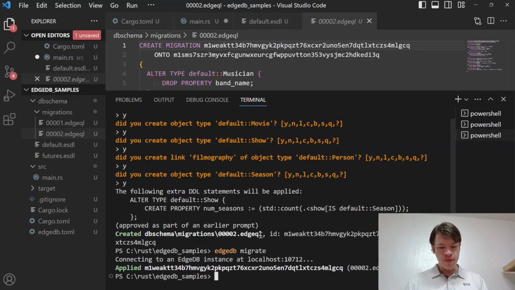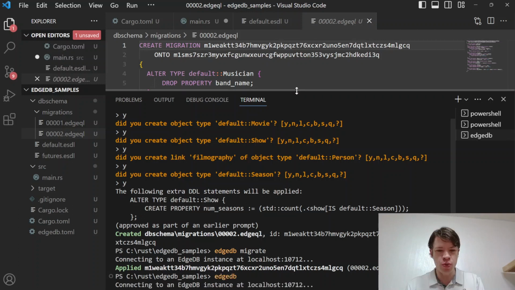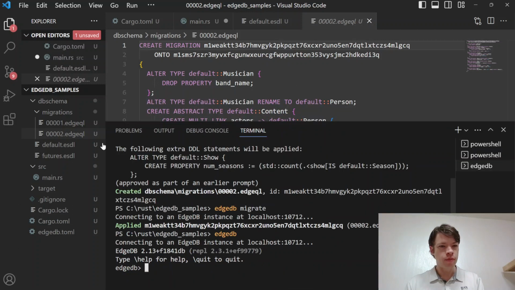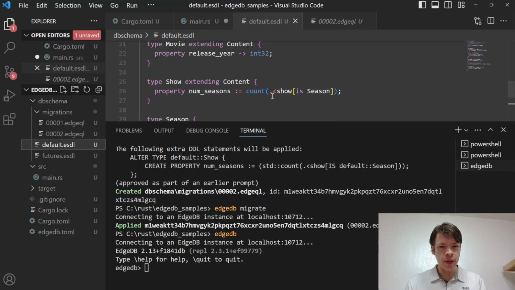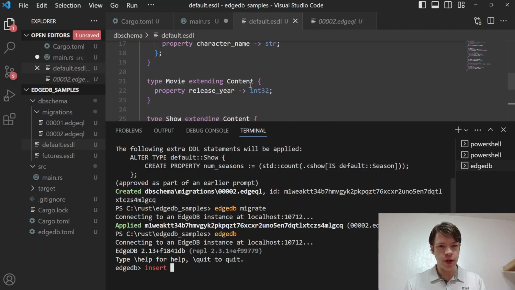And then now we can insert some stuff. So EdgeDB, just EdgeDB. That will bring you into the REPL. And then we can do this. Go to the schema, and let's say we want to insert, what do we want to do? We want to insert a movie. So what does a movie need?